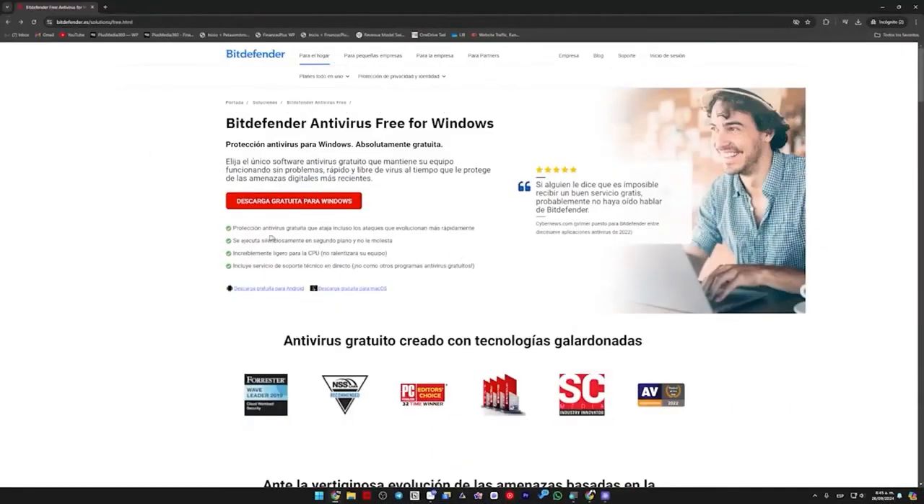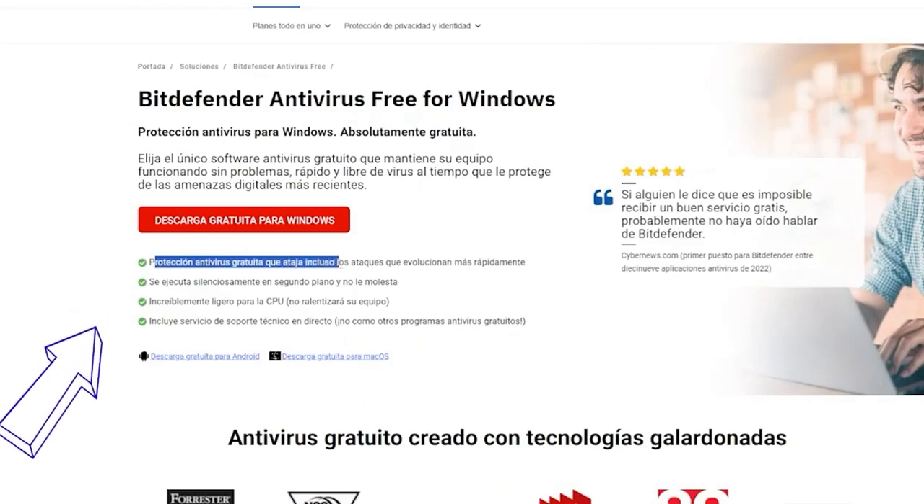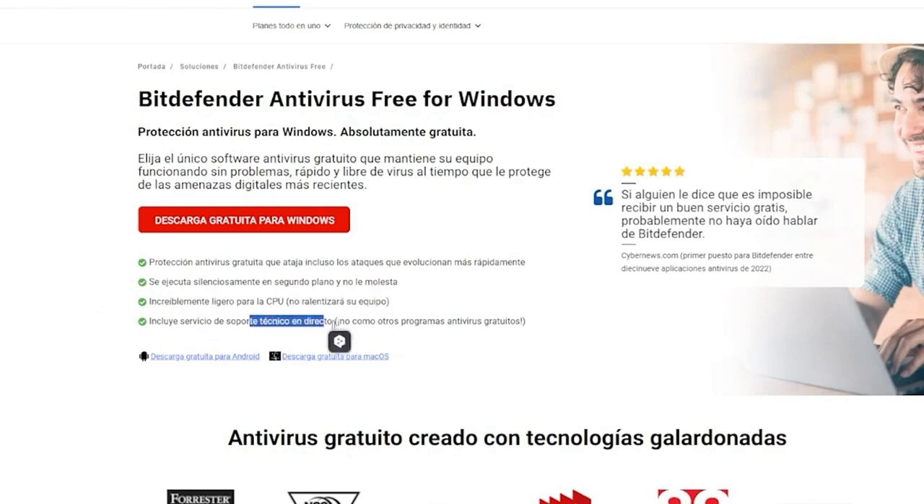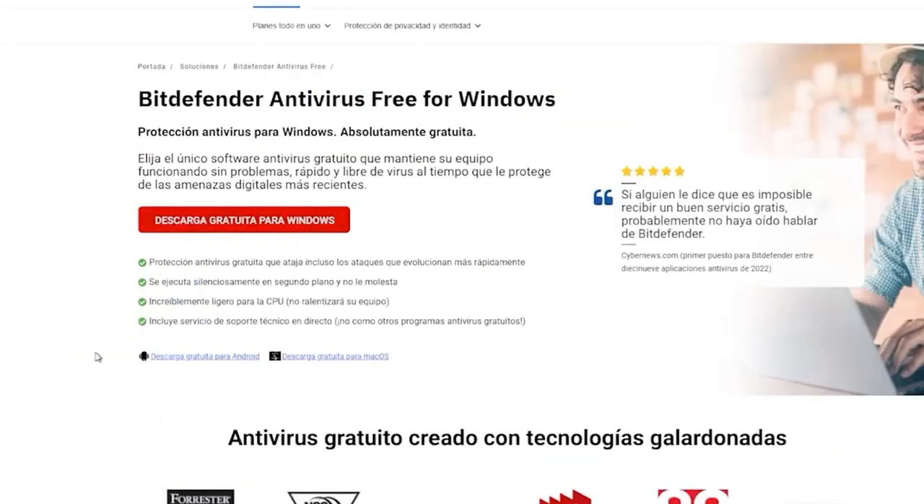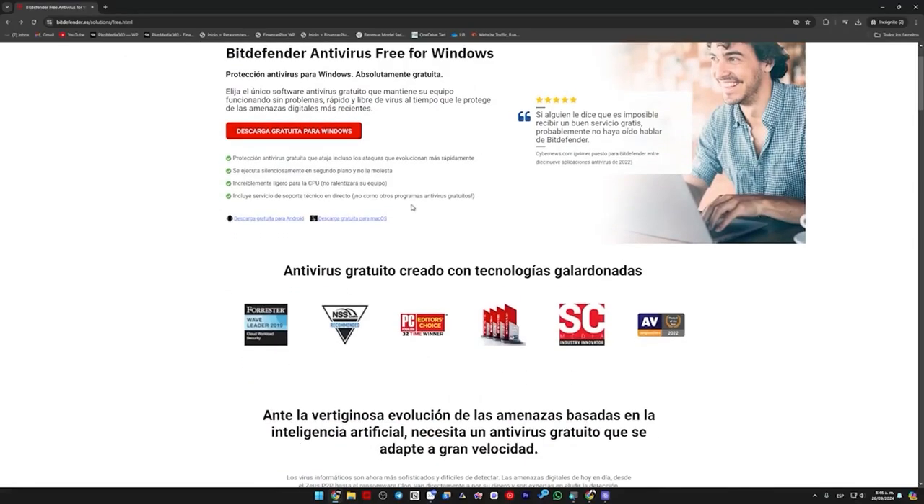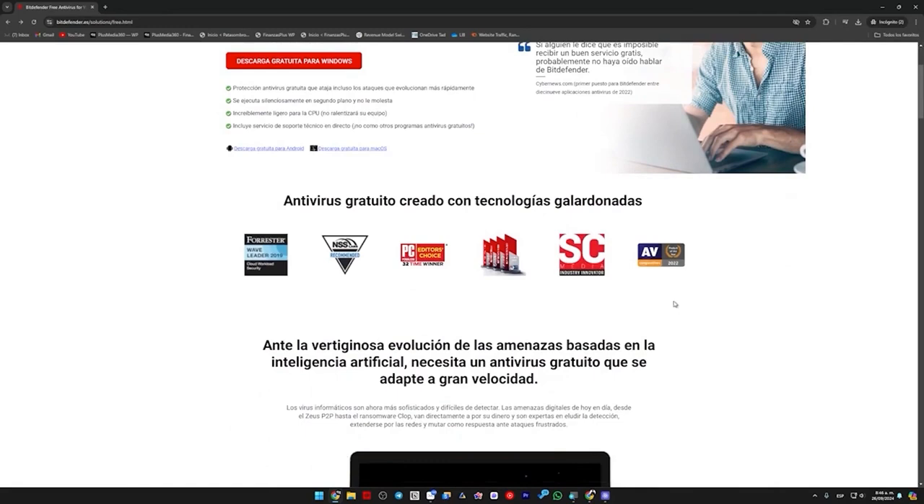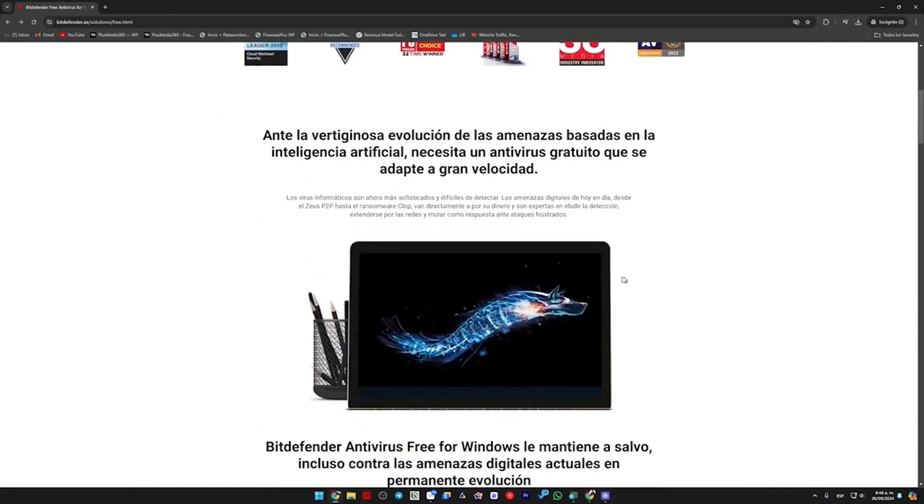That is to say, a free trial period of 30 days. And this obviously gives us more security. So, as stated, it's protection. Free antivirus that even tackles the fastest evolving attacks. It runs silently in the background and doesn't bother you. Incredibly light on the CPU. That means it won't slow down our PC or our device. And then it includes live technical support, unlike other free antivirus programs. In case you need this, well, as you can see, you're going to have it completely free. Then you have a free download for Android and for macOS, so it's not just for Windows, but also for here. But what I don't see is for iOS, for iPhone. So, well, in this case for people looking for an antivirus for their iPhone, this might not be the best option.